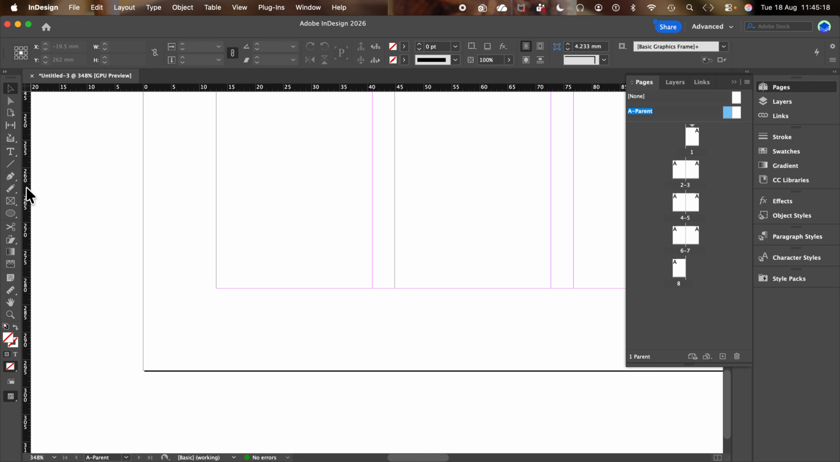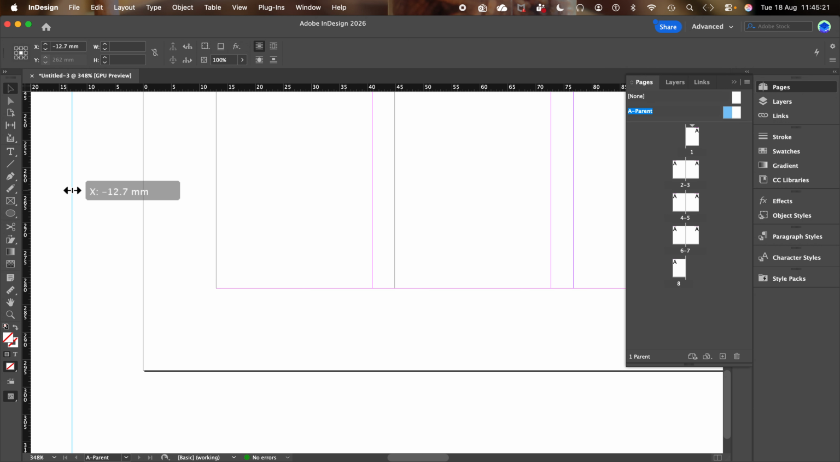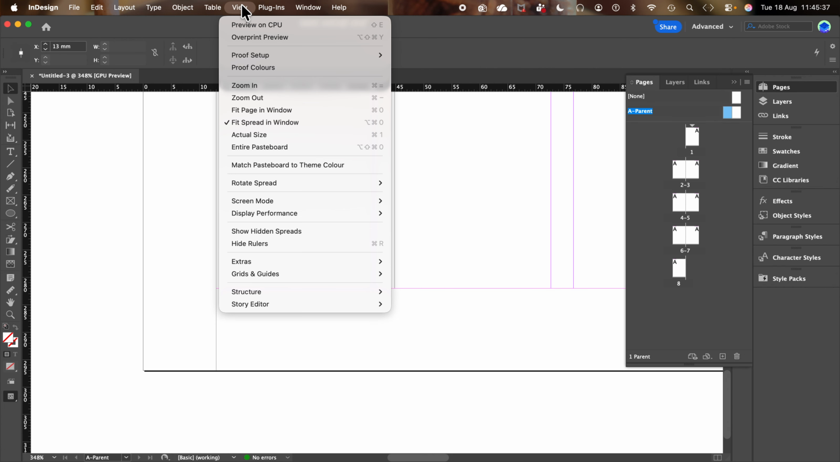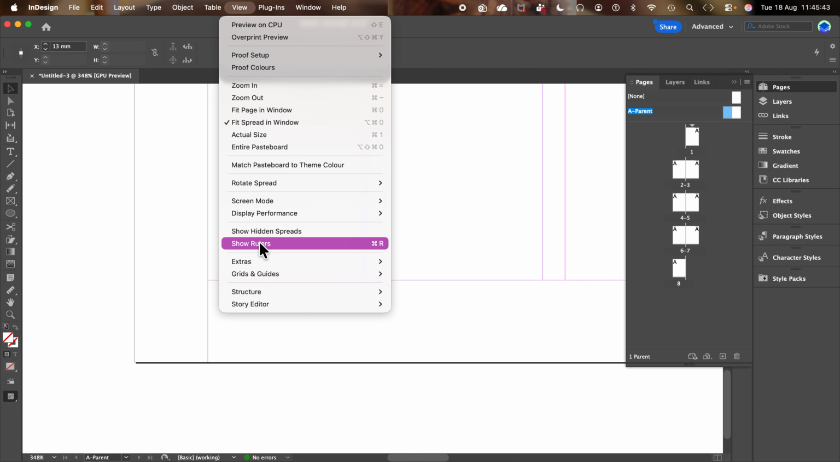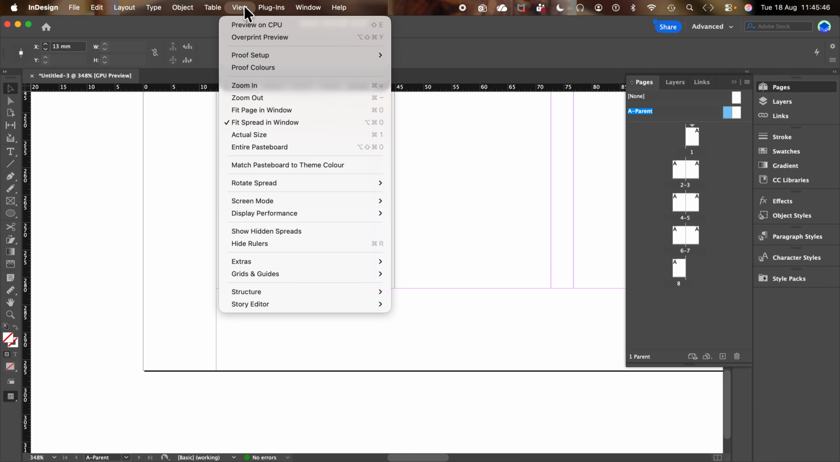Now, before I do that, I'm going to drag in a guide from my ruler there. Okay, if you can't see your rulers, Control or Command R will display your rulers like this. Or you can go to the View menu and choose Hide Ruler or Show Ruler. And if you forget what the keyboard shortcuts are, you can find them here. I'm working on a Mac, so this is Command R, but on a PC it'd be Control R.